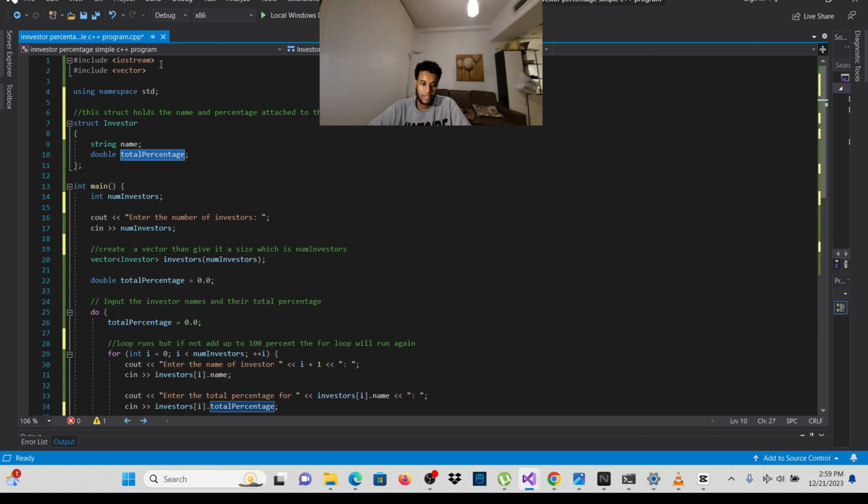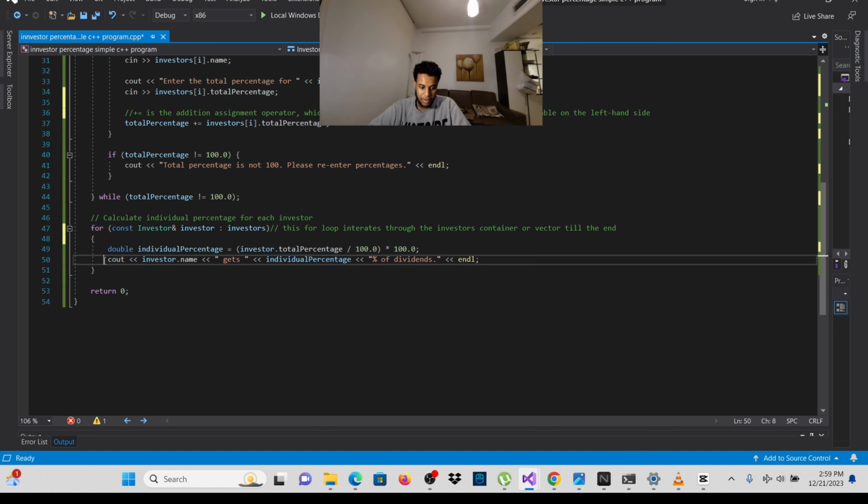So those are the two libraries we're going to be using, and then we're going to be using the standard namespace library, so we don't have to write std:: in front of every line of code.